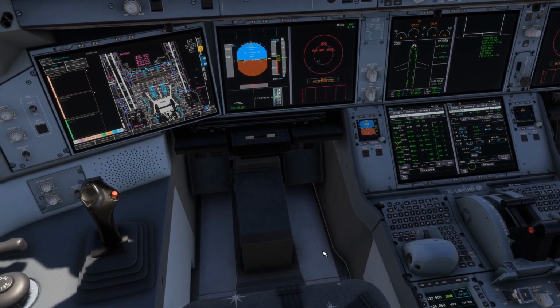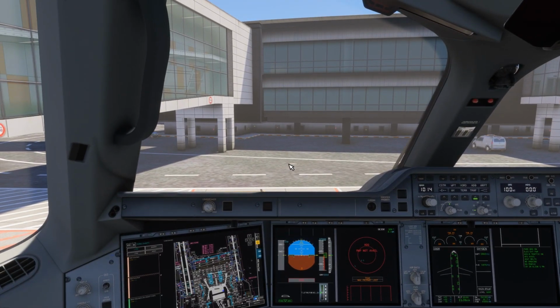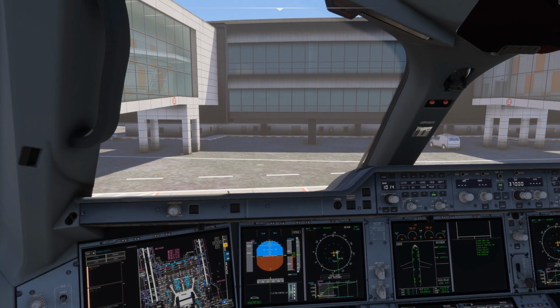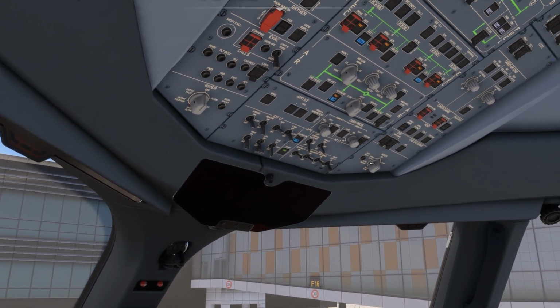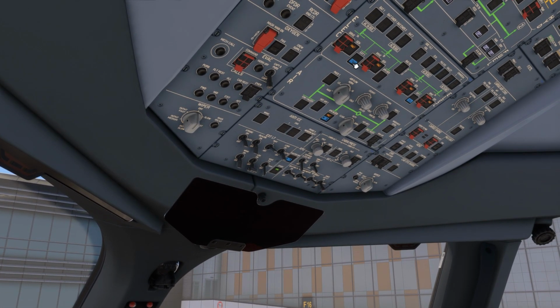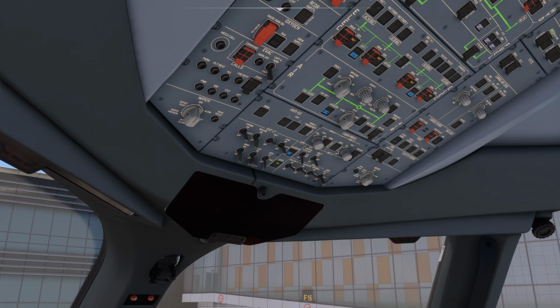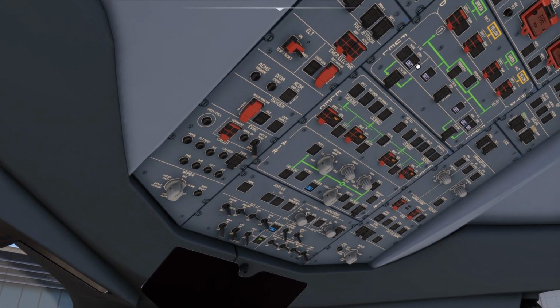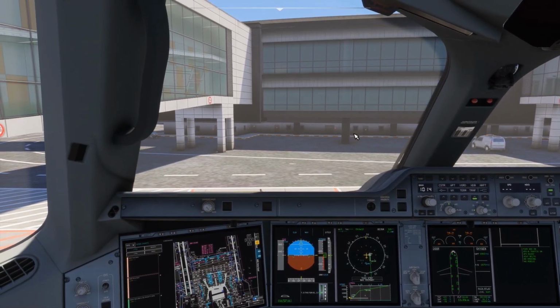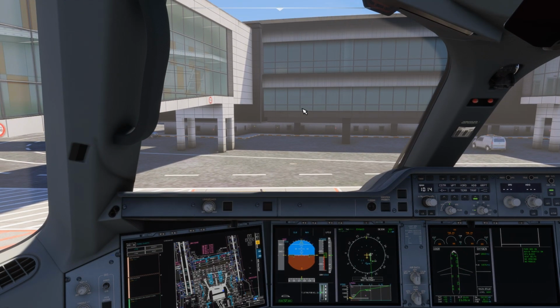So yeah, just wait for the displays to align, and we'll go ahead and call for push. Never mind, I said that way too soon. So APU bleed on. Go ahead and get rid of the external power. And beacon lights on. That removes the GPUs. Get our fuel set up here, and we'll call GSX.